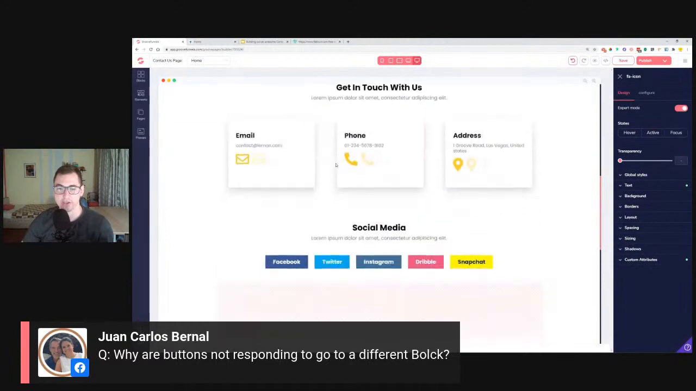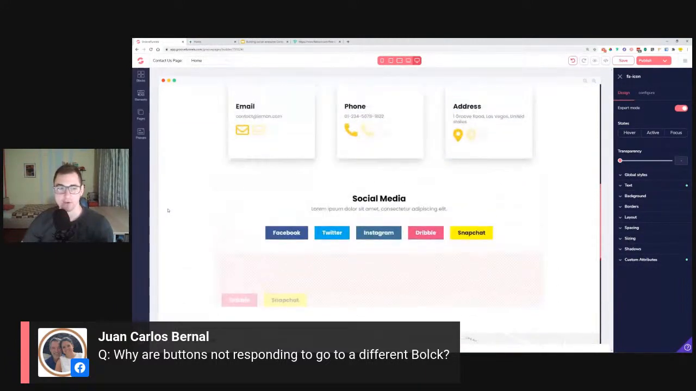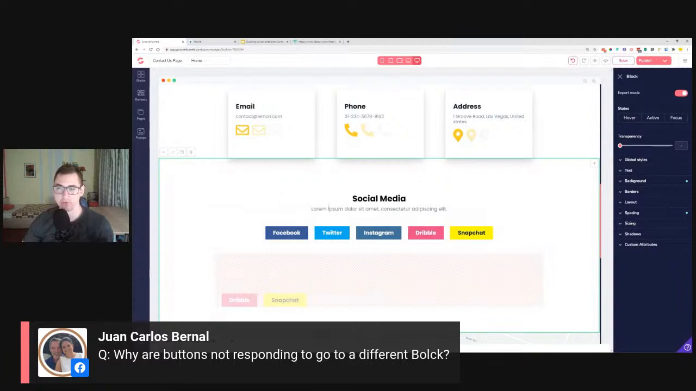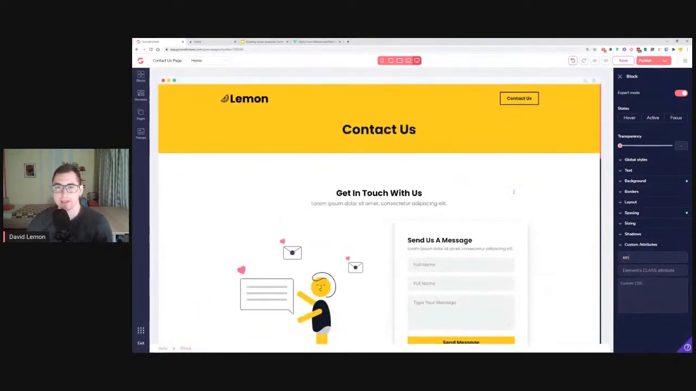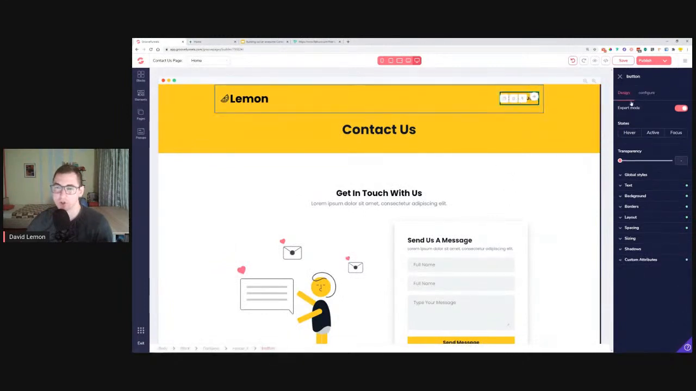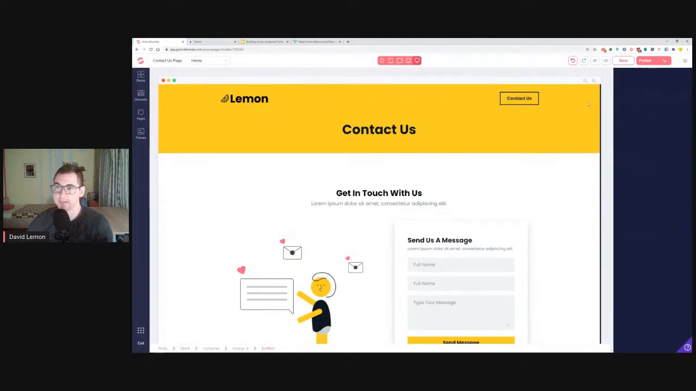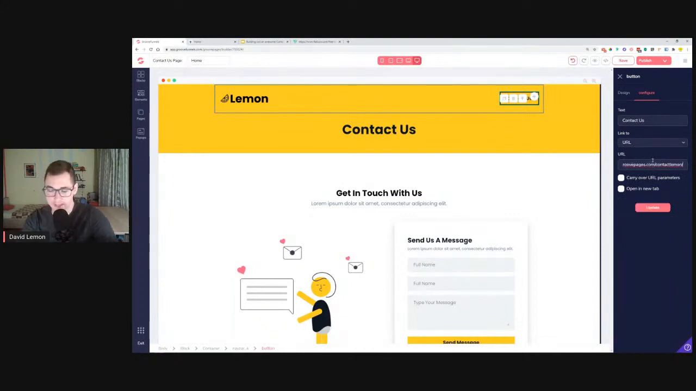And then when you are actually linking something, for example, I want to send somebody to this block over here. This is my social media block. I can give it a name in the custom attributes, social media, so SM, okay? So if I decide that my contact will go to that SM, if somebody clicks on contact us, I want to send them to SM. I can easily take the link of the site, link it to this button, and then hashtag SM. Update. I'll just show you what happens when somebody goes to that page.